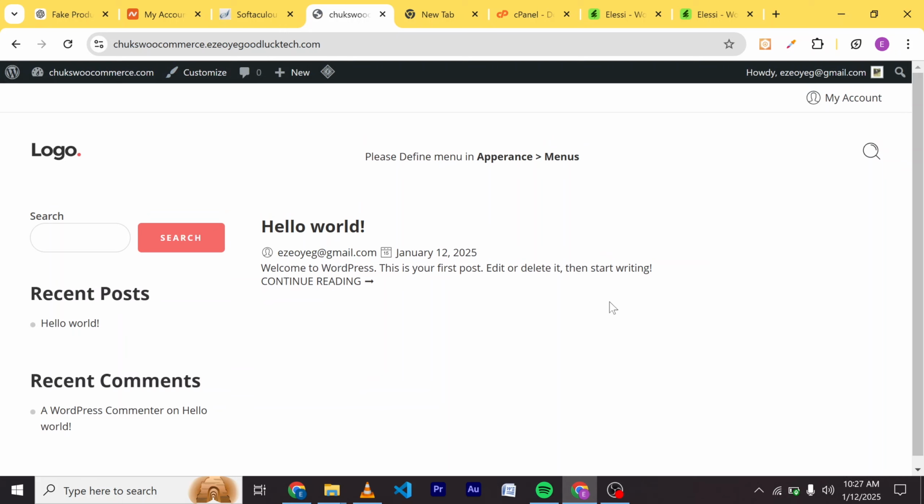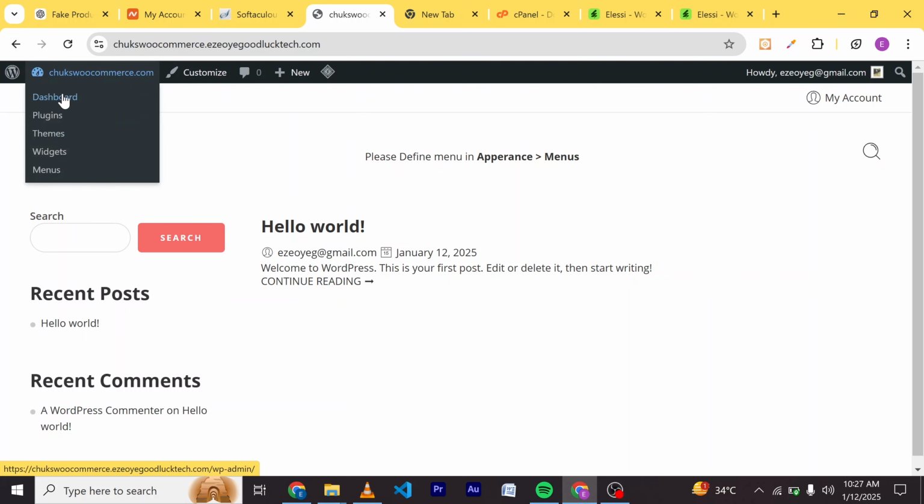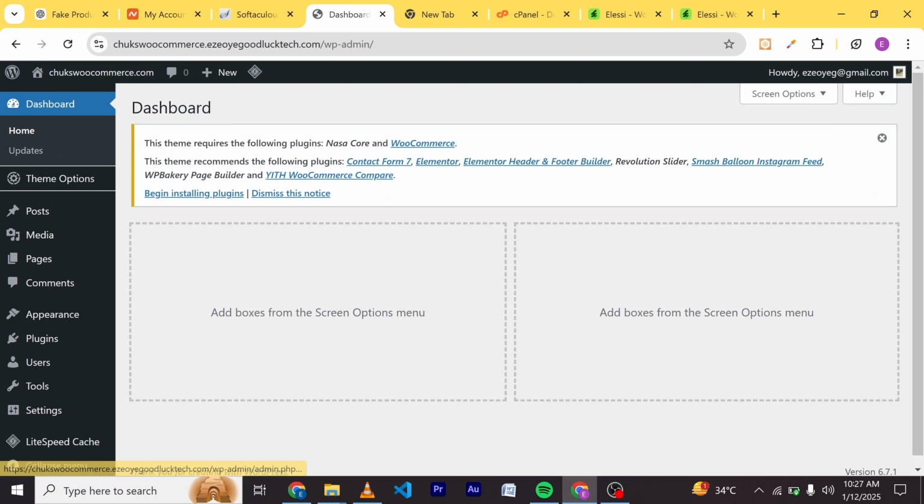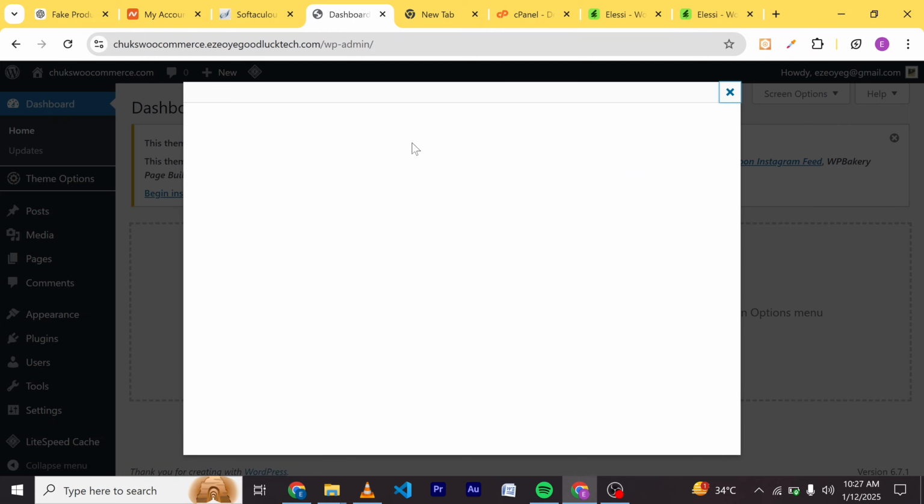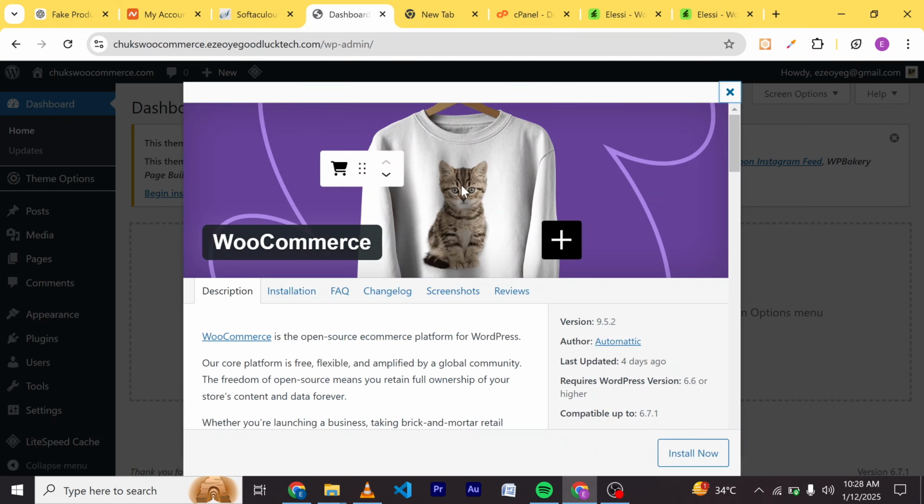Alright, so first of all, let's go ahead and install the required plugin that would enable this Elessi child theme to function properly. Then we can come back and start customizing our website. So what I'll do is head back to the dashboard, and right here, as you can see, it says this theme requires the following plugins to function. It requires the NASA core and the WooCommerce, and this theme also recommends the following plugins as well. So first, let's click on this WooCommerce plugin right here. Let's go ahead and install it as one of the required plugins.